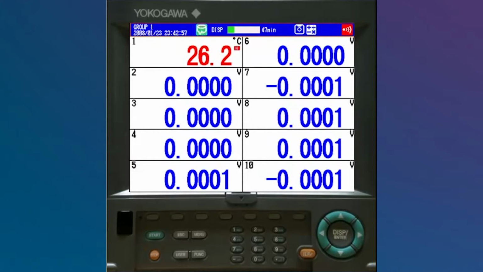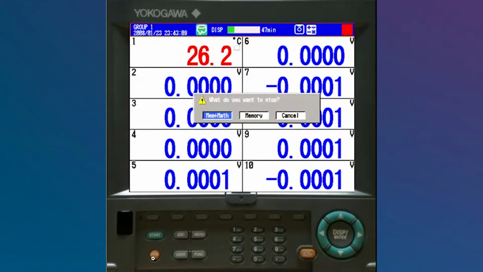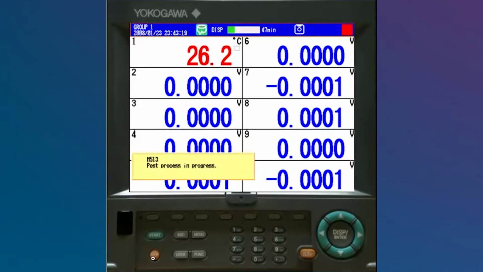If I hit the stop key on the front of the unit down here, this will stop the unit from recording. If we're going to do any advanced configuration on the unit, we need to stop it. So I'm going to stop it for now. Stop memory and math, so if I have any calculations going on, I can stop that. Or if I just want to stop sampling, I can stop the memory. So I'm going to do that, stop the memory and math.